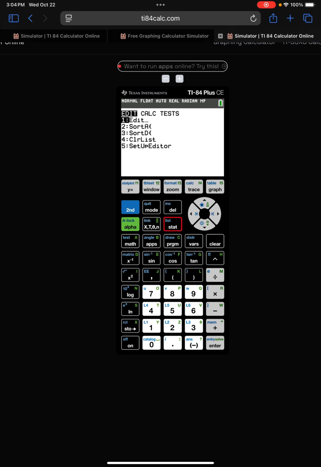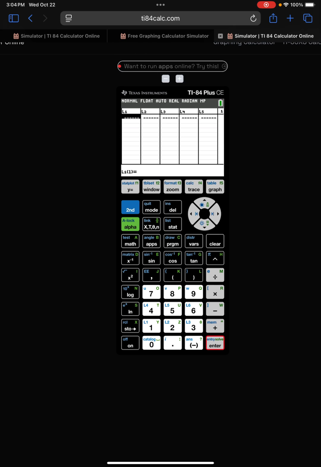Or, if I delete that again on accident and you want to get it back, hit that stat button again and go down and click setup editor, click enter. Once it's on your home screen, you have to click enter again. It'll say done. Now when I go back, my list 1 is back.